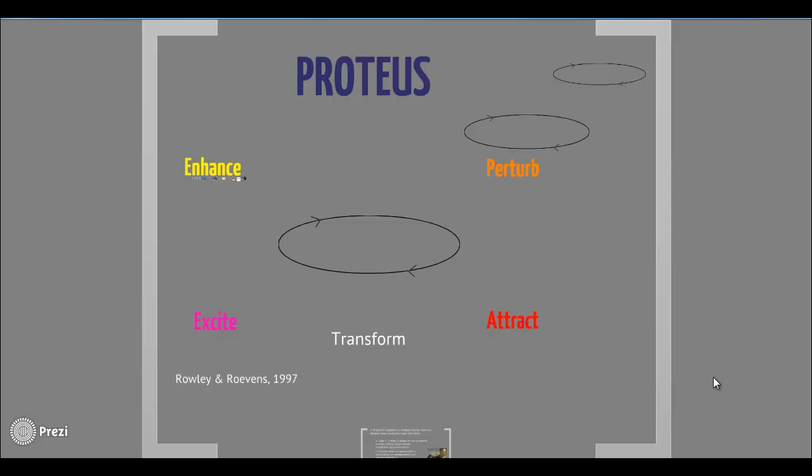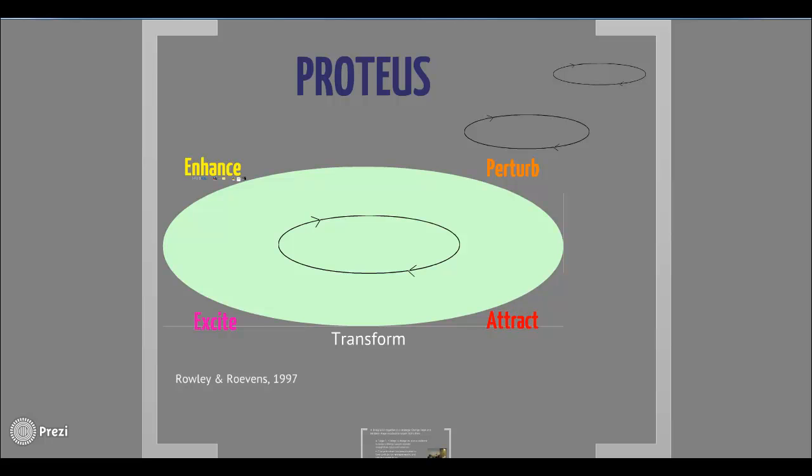Here is the model that Robin Rowley and I created in 1997. Simply put, it's a model that has two dimensions, you could say. One is chaos and the other one is control. And we also figured out four scenarios: enhance, perturb, attract, excite.